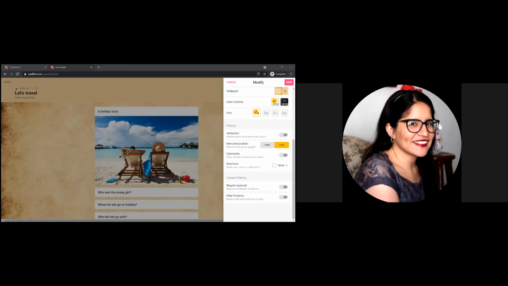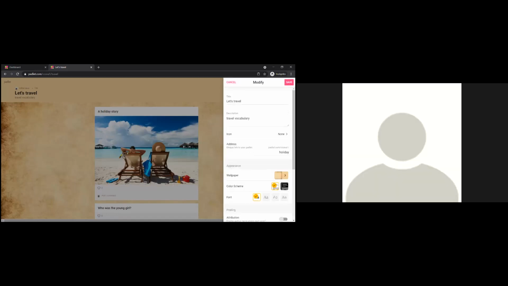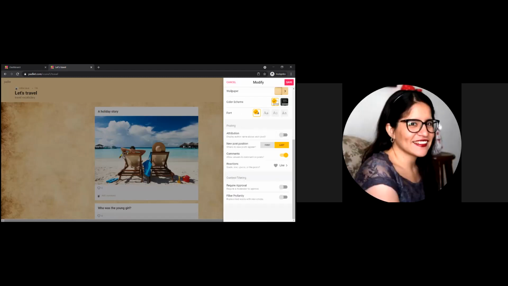And now, allow comments. Yes. Look at this. This setting is very important. It's kind of different to the other one. Remember, new post position, last. Comments, yes. Reactions, yeah, like, maybe. Require approval, no. That's important about it. Yes, and then we click on save.